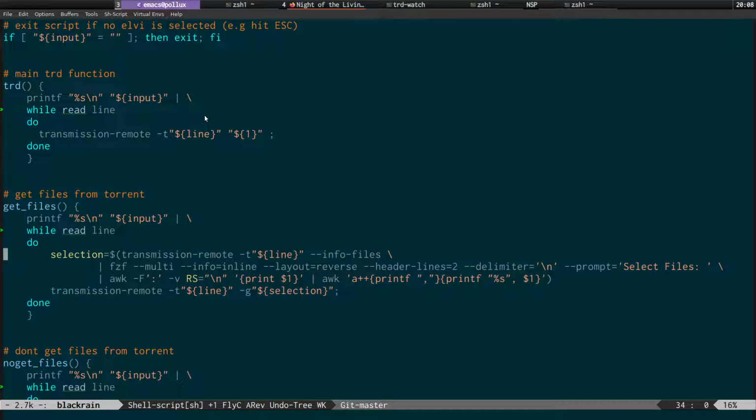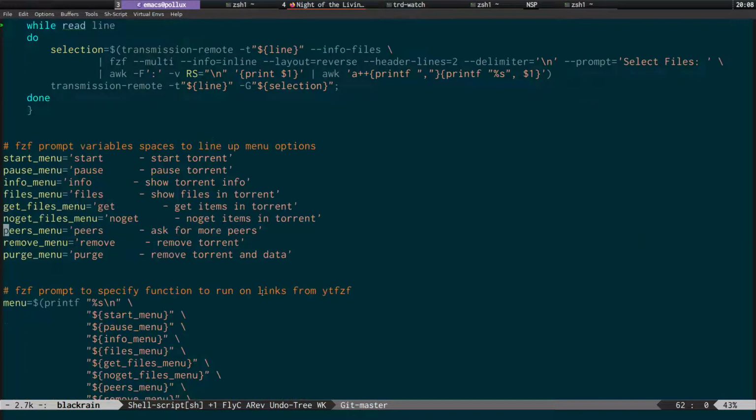the get files and no get files commands require both the ID of a torrent and also a number that corresponds to the file you want to download or not download, separated by a comma. So you have to run something like transmission-remote -t 4 -g 0,1,2,3,4, all separated by commas, to select the things you want to download or don't want to download. And doing it from the command line is a pain, because it's just too long-winded to actually type that out. So that's basically how the script works.